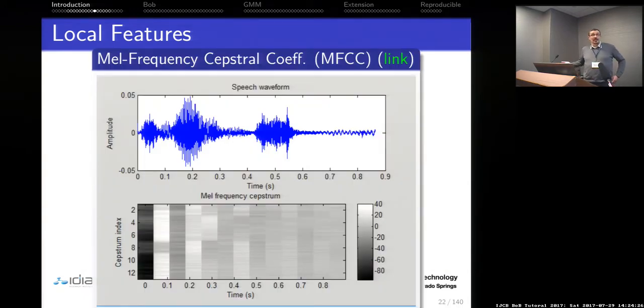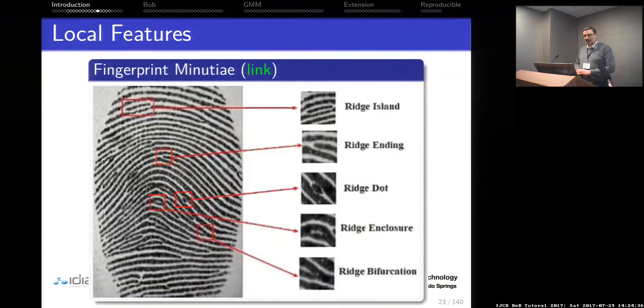But local features are obviously not only for the face, but you can also have speech signals. So MFCC features for speech are, for example, a local feature. And for fingerprint recognition, you can also have local features like the minutiae that you extract at several places in the image.